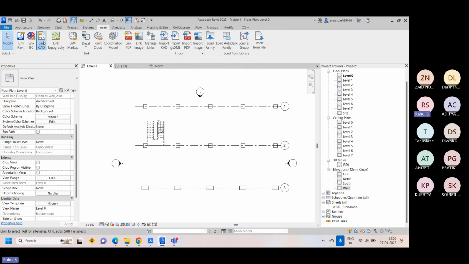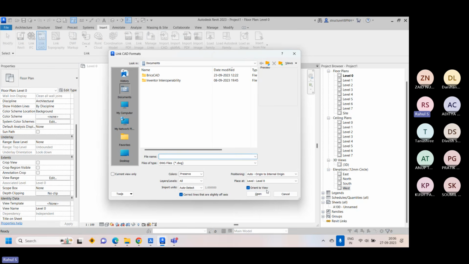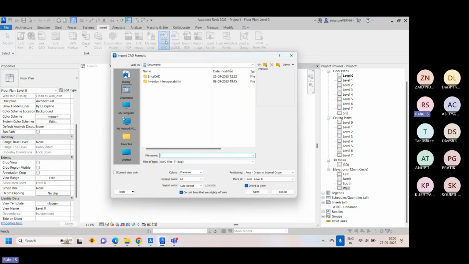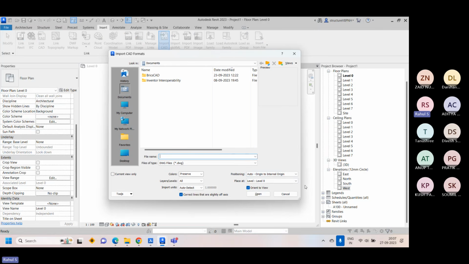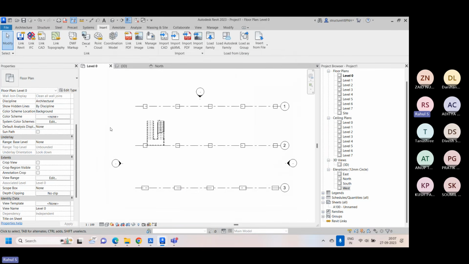Okay, so the importing process is almost similar, only the options are different. If you click on the Link CAD option, the same window will appear with the same settings. If you click on Import CAD, the same settings and same window will appear. Okay, so let's consider I want to import one of the architecture plans. So I'll simply go to Level 1, let's say here, and here I want to import that CAD. So I'll simply select Import.